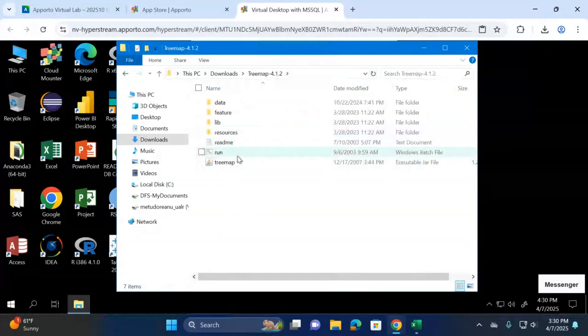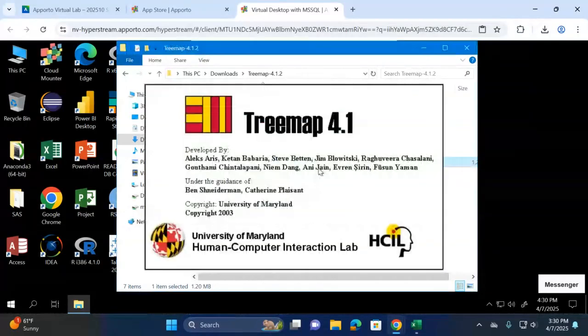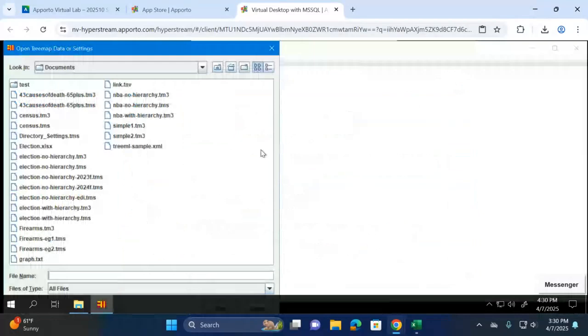And if I'm lucky, it should run. You can click on either run or tree map. And I need to agree with this. It starts up by telling you to select one of these documents. Notice that as far as Treemap is concerned, there are two types of documents. One is a TM3, which is the data itself. And this is a TMS.